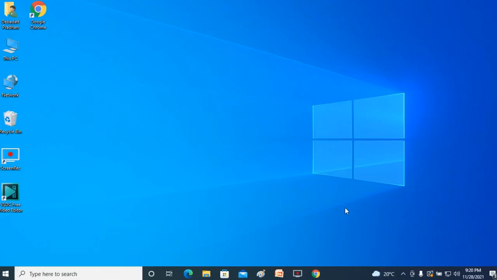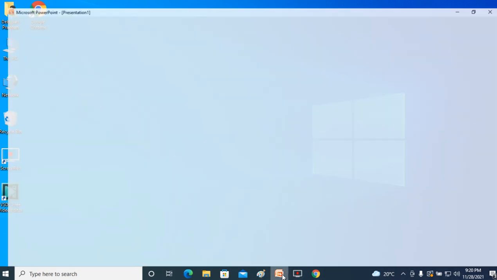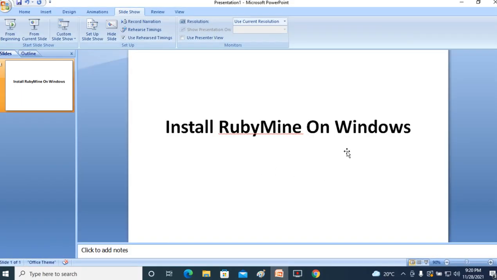Hello guys, today I am going to explain how to install RubyMine on Windows. RubyMine is an IDE built for Ruby and Rails applications, and we can use various plugins in RubyMine to develop applications using Node.js, AngularJS, and JavaScript as well.